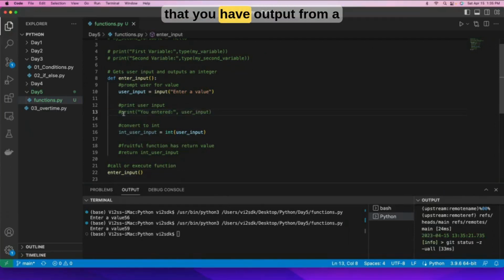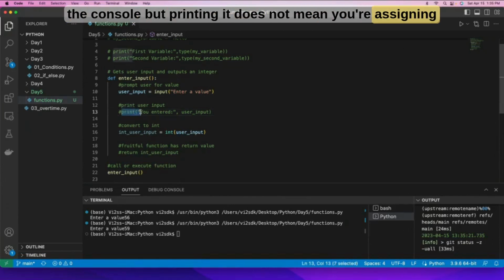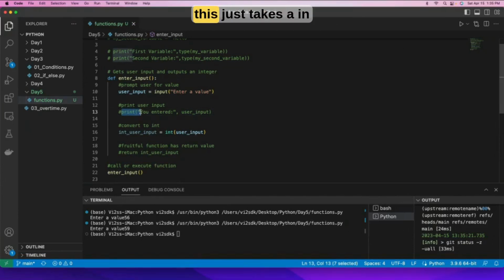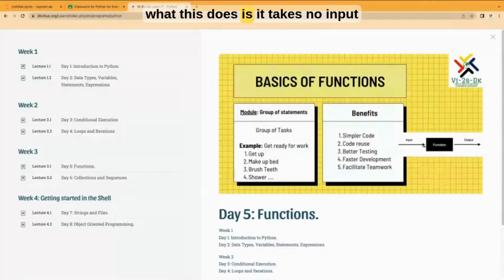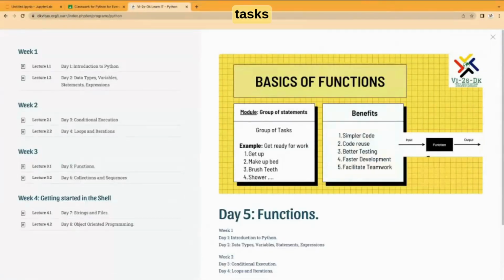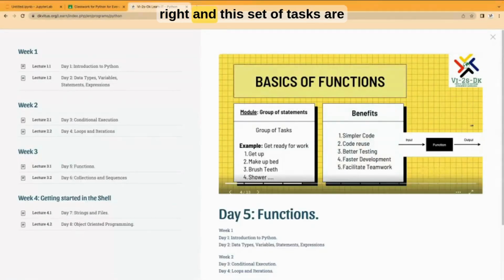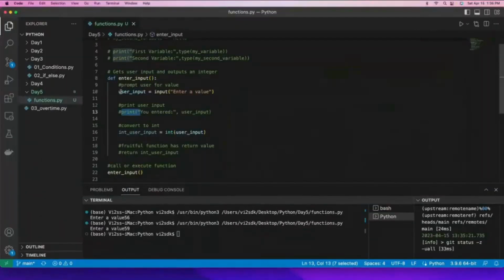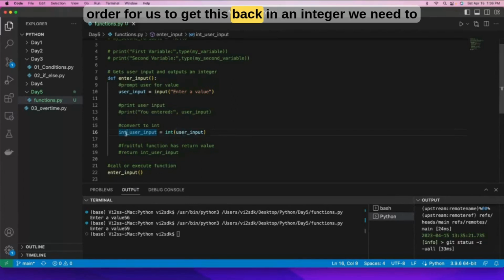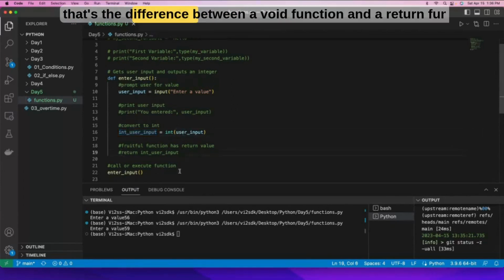So it doesn't print because we commented out that instruction. The only time that you have output from a function is when you're printing it to the console. But printing it does not mean you're assigning it to a variable. It cannot be assigned. Let me go back to our slideshow here. What this does is it takes no input. The function just does a set of tasks, right? And this set of tasks are task number 1, get user input, task number 2, convert it. In order for us to get this back as an integer, we need to return it. So that's the difference between a void function and a return function.